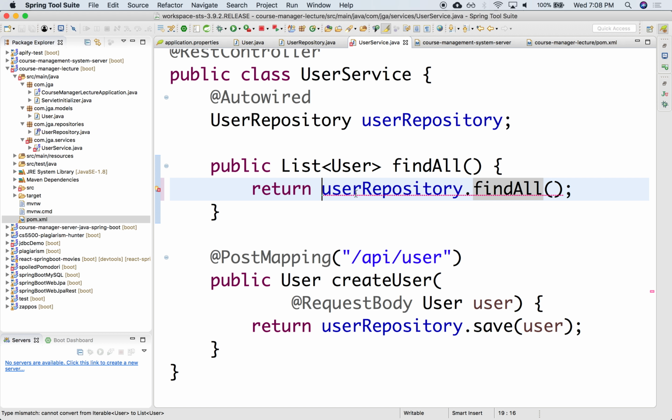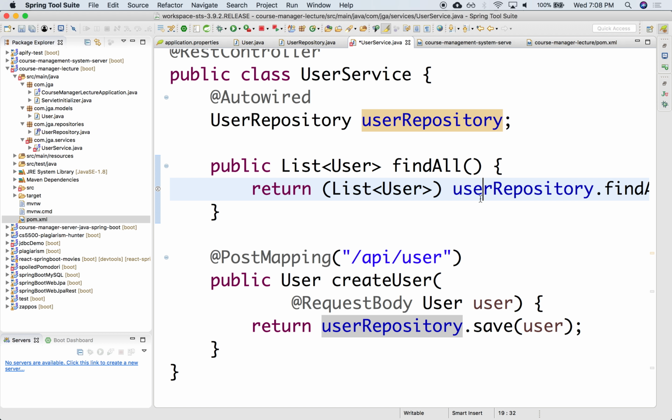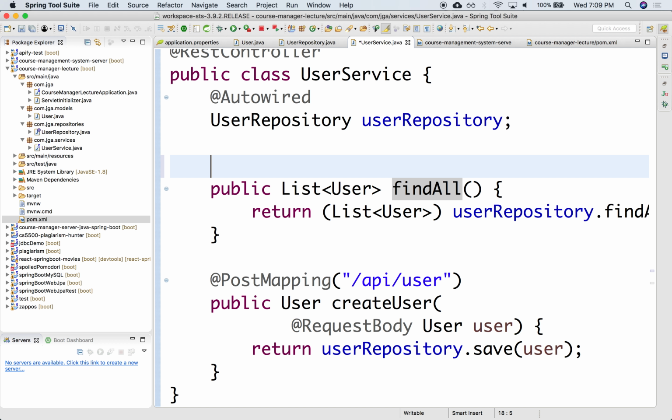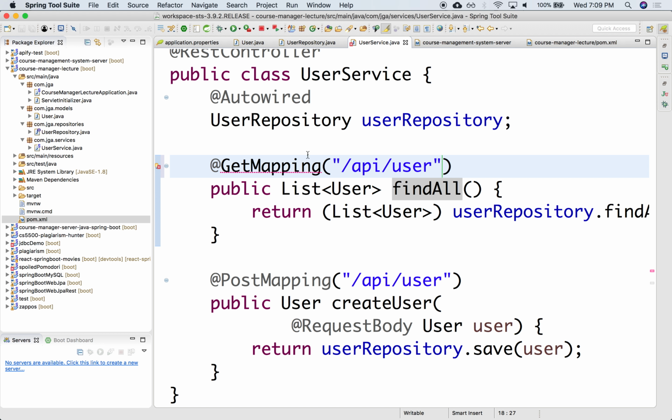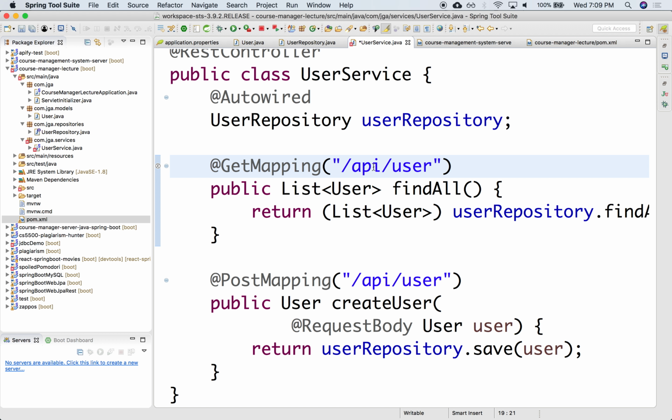The thing is that the data type that the user repository returns is an iterable data type. Okay, so we're going to cast it like this. All right, so let's try it out. We're going to have to map it. Right, we'll map it to a get URL. So we'll say get mapping, and we'll map it to the same exact URL, API user. Again, following the naming convention of RESTful APIs. There we go. Right, so let's restart the server.